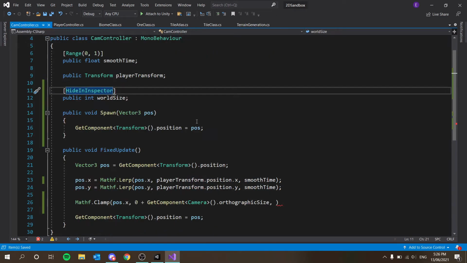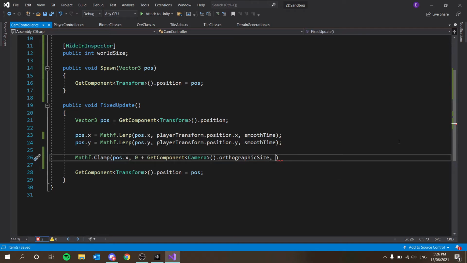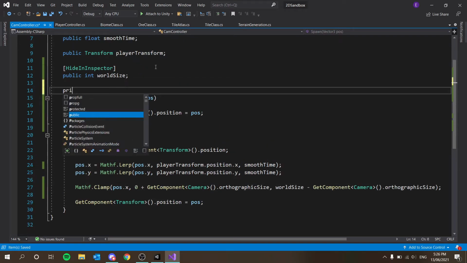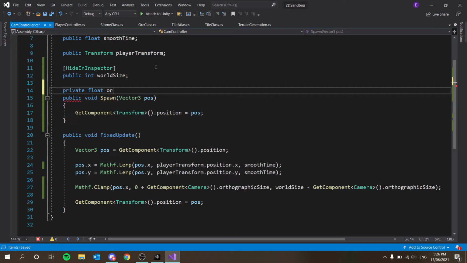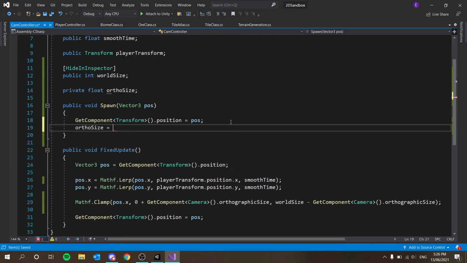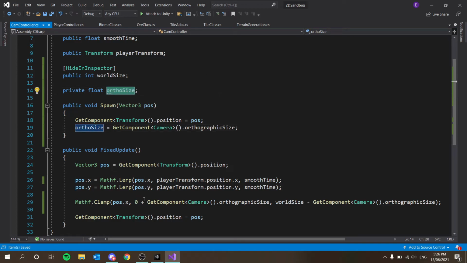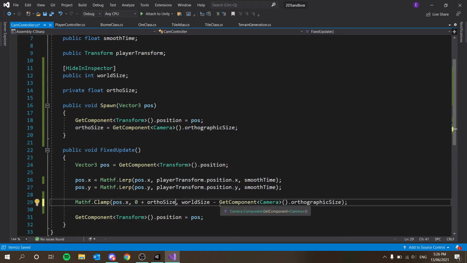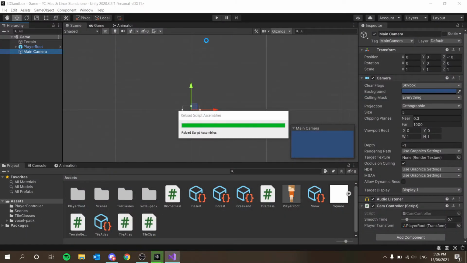Head back to our cam controller, and this is gonna be world size minus get component camera dot orthographic size. But a better way to do this would be to say private float ortho size, and ortho size is going to equal get component orthographic size. So paste that in there, and then I'm going to copy ortho size and put that here. So negative ortho size, same here, world size minus ortho size. So 0 plus that. Okay. Let's see if that worked.